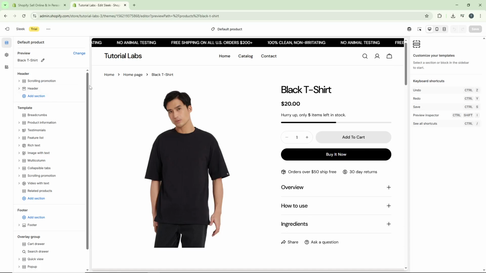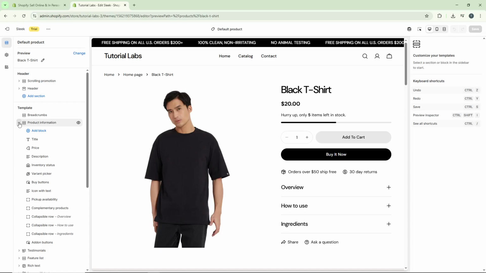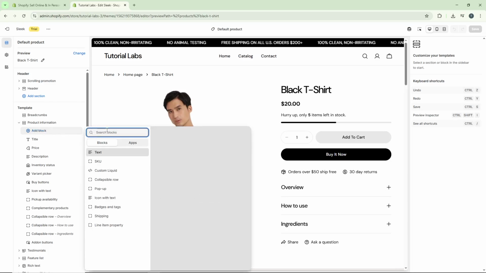On the left side panel, click on Product Information. This section controls what information is shown on your product pages. Next, click Add Block. A menu will appear with various block options you can add to your product pages. From this list, click Badges and Tags.